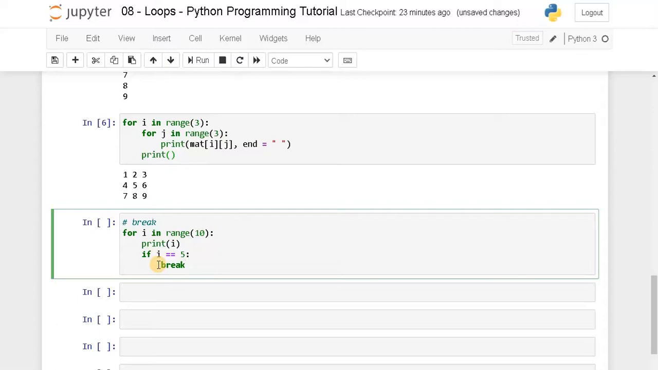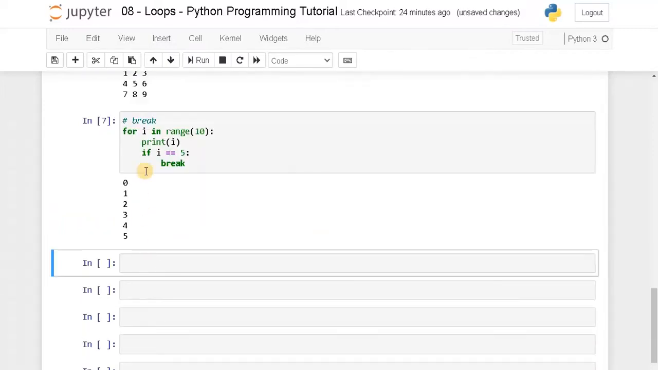Basically, the break statement will come out of the current loop. So if you run the code, it will print the numbers from 0 to 5. If it reaches 5, it satisfies the condition and the break statement executes. When the statement executes, it will come out of the loop. Let's run the code. See, it prints the values up to 5 only. That is for the break statement.